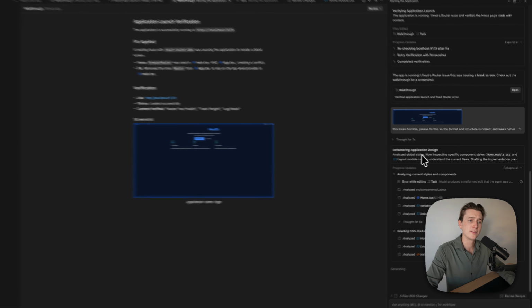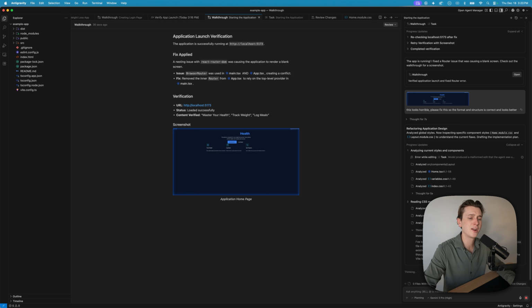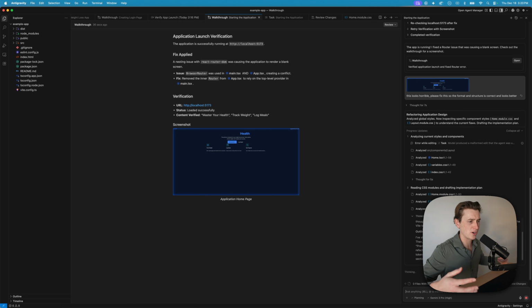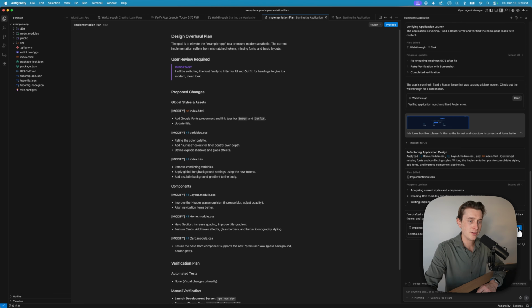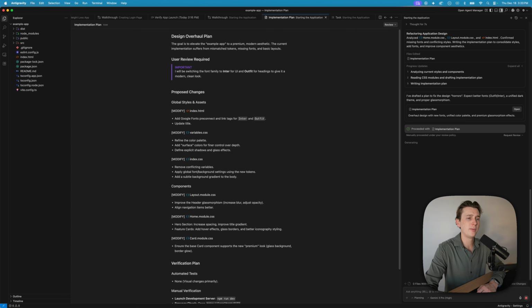And okay, analyze global styles, now inspecting specific contents. It's going to go through and reorganize and restructure this whole thing, so that we actually can just get this fixed, so it's actually usable. So it looks like an actual website you'd actually want to visit. Okay, drafted a plan, cool. So I made an implementation plan.